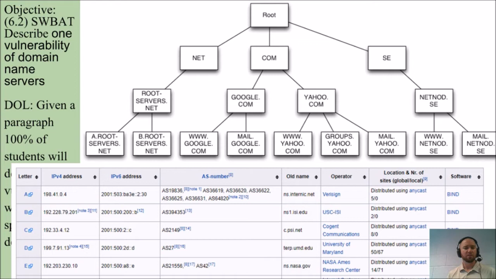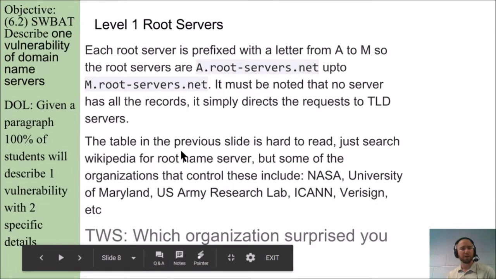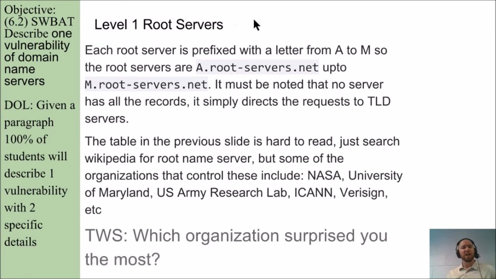So here's just a little image for you to try to wrap your mind around this. If you want to see this table at the bottom a little bit better, all you have to do is go to Wikipedia and search root servers. It says here, each root server is prefixed with a letter from A to M. So A to M should only be 13 numbers. So the root servers are A.root-servers.net, up to M.root-servers.net. It must be noted that no server has all the records. It simply directs the requests to TLD servers. These are the ones that are just below the root servers.